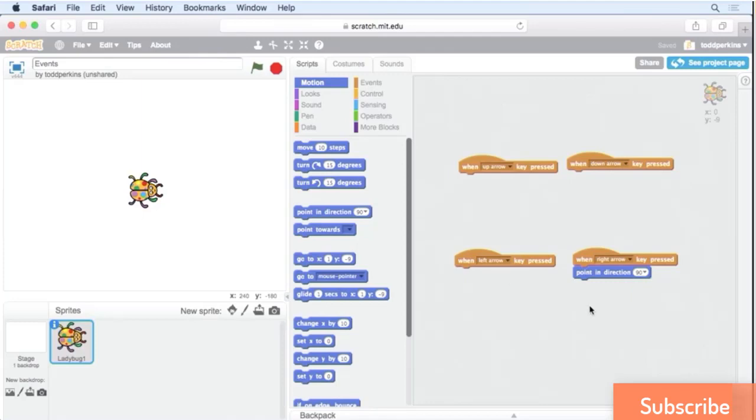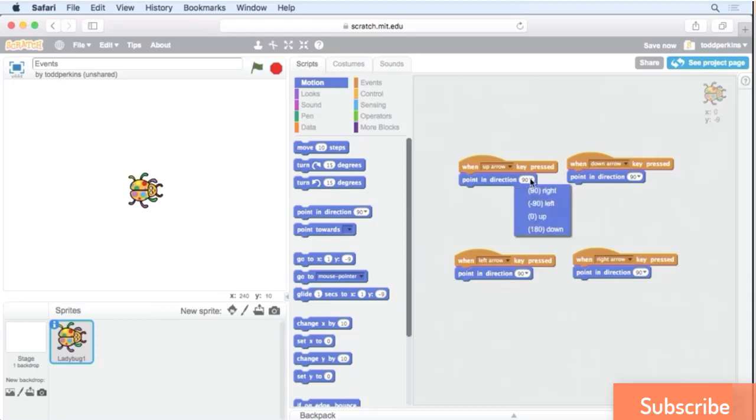So let's apply these point in direction actions to the 3 other arrow keys. So I'm just dragging out the same one, point in direction, under each of the arrow keys. And I'm going to change the up arrow one using the drop down to 0, which is up. And then down will be 180. And then left arrow will be negative 90. So now when you push an arrow on the keyboard, you should see the ladybug face in the appropriate direction.